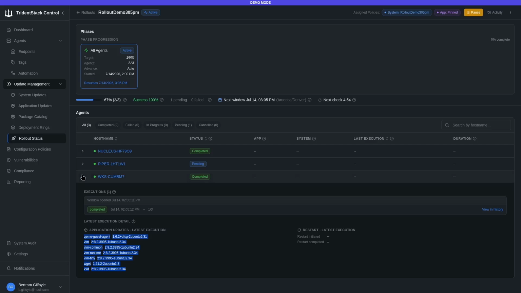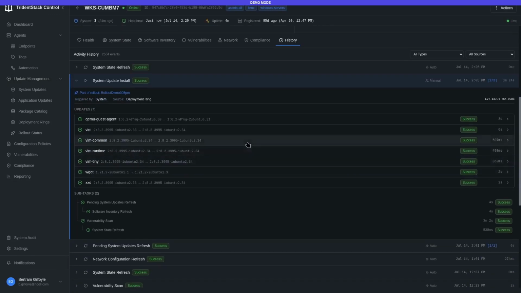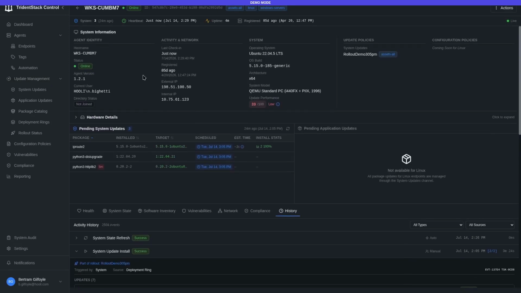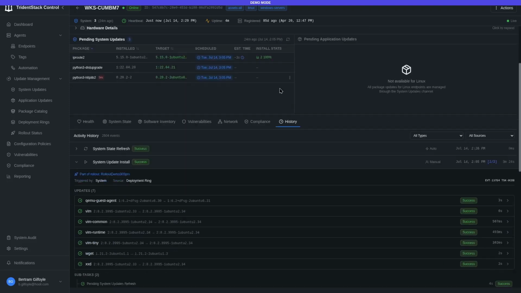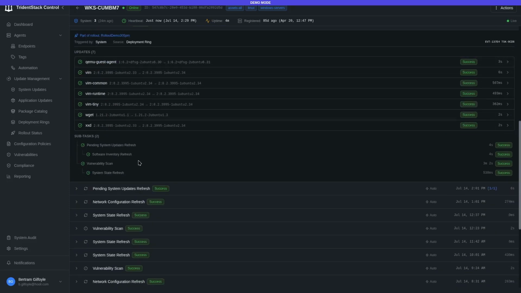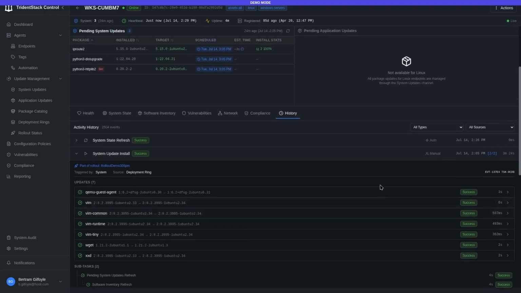So that's where you can go and get a good idea about not only what executions occurred, but you can hit that View History button I just selected, and that brings you to this page, the endpoint page. You can go to History, and then System Update Install Event. You can see all the different installs that were done.